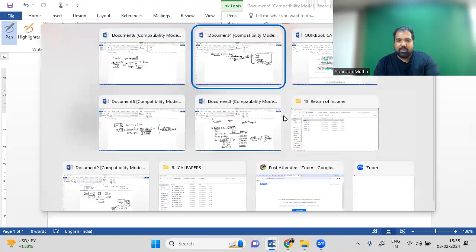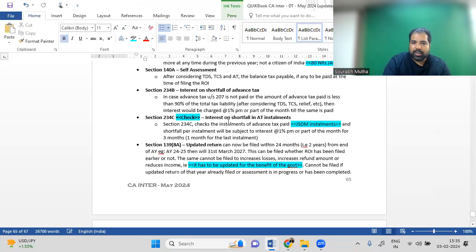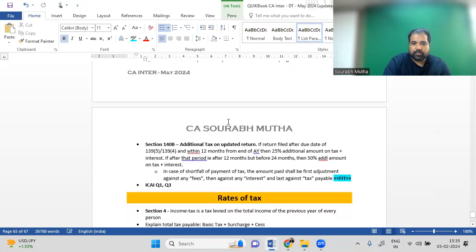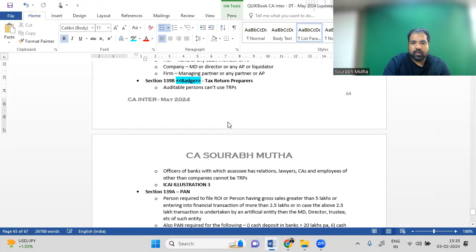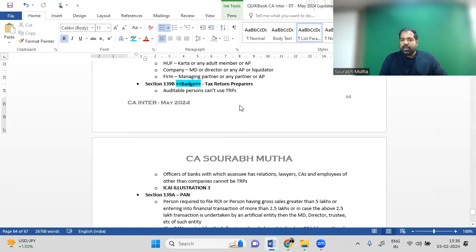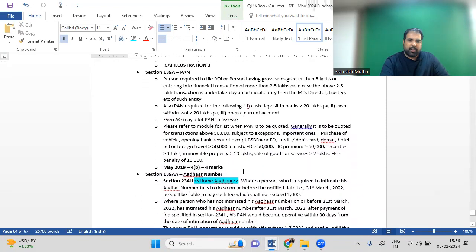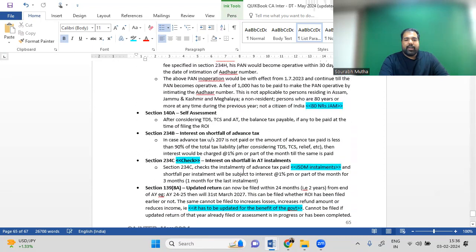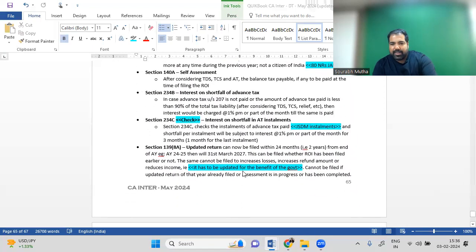So this is the concept of a TRP, just showing you the TRP concept from here. Auditable persons can't use TRPs. Officers of banks with assessees they have relations with, lawyers, CAs, employees of other than companies cannot be TRPs. So basically, big companies can be TRP, otherwise you cannot be TRPs. All right, so now we move to self-assessment tax.